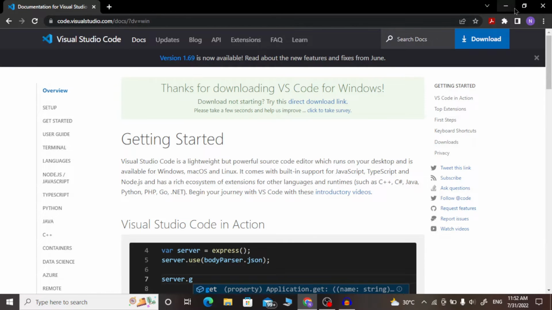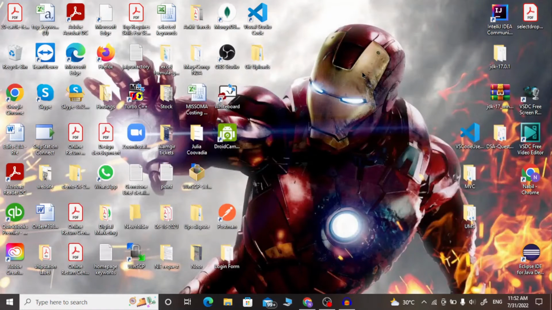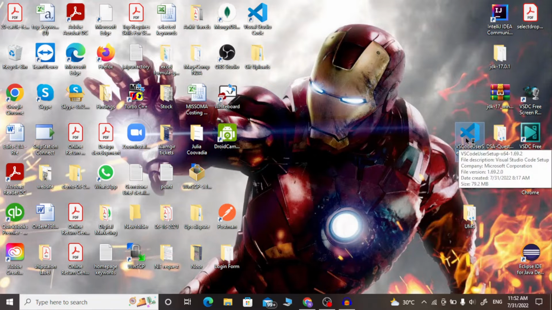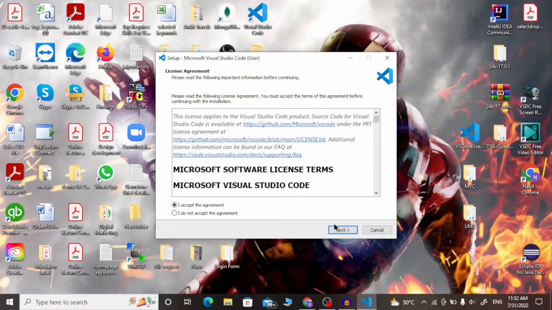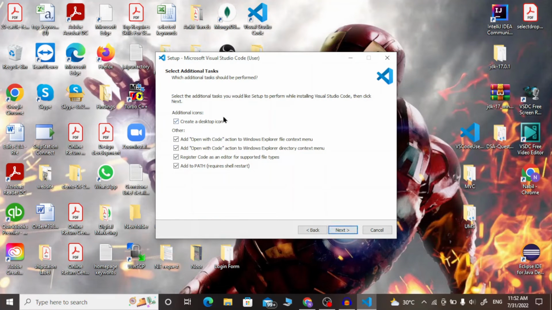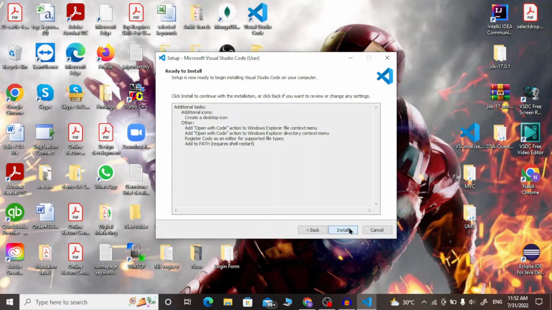After downloading this exe setup, you can see this is my exe setup. Now we need to install this setup, so just double click on it. It is asking me for permission, so I will accept this agreement and click on next, and just mark all the options and click on next and then click on install. I will not click because I had already installed this VS Code.